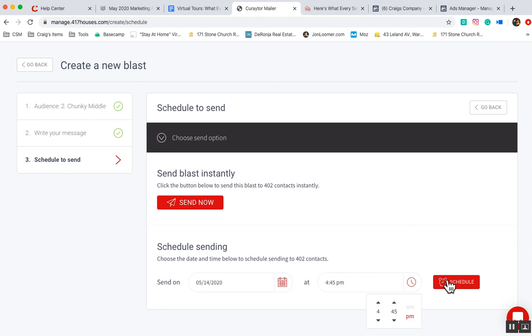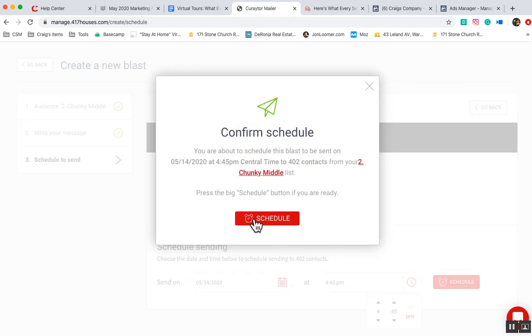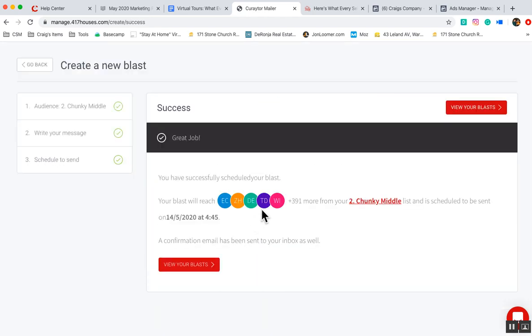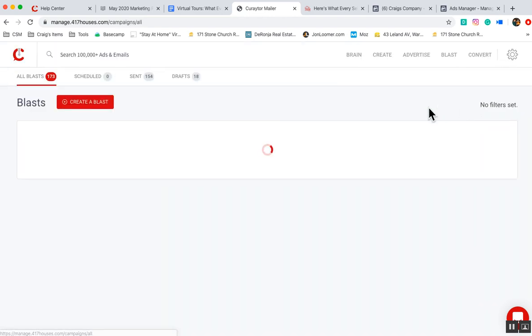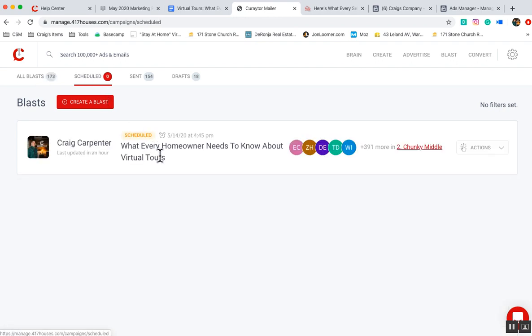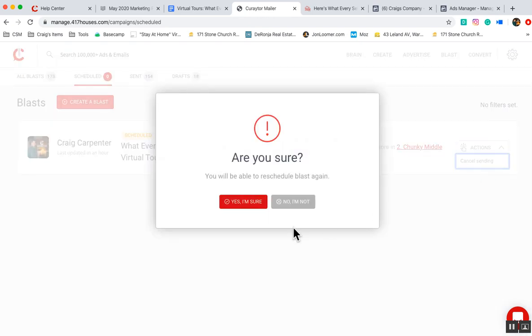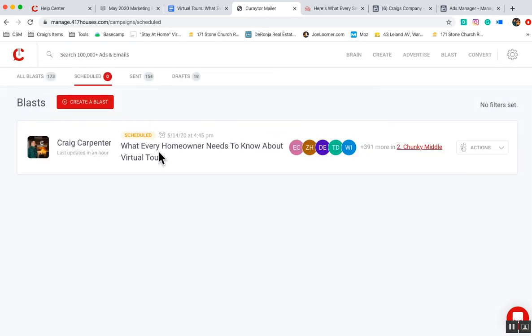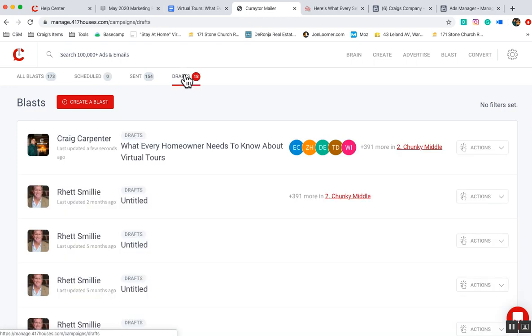Once you've set that time up, you can hit schedule. That will bring you to a confirmation page, and that will bring you to a success page. You can go and view your blasts, and you can see that it's in processing. It will then live in scheduled, and it will stay there until this time and date. If you need to make any edits during this time, you can simply go in and hit Cancel Sending under the Actions dropdown. This will then live in your drafts until you go in and make an edit and get that sent again.